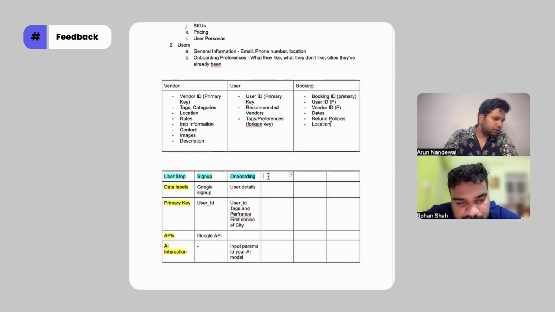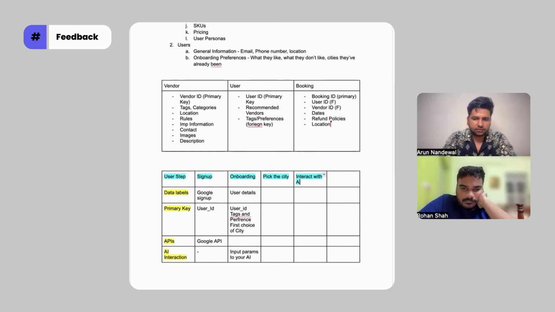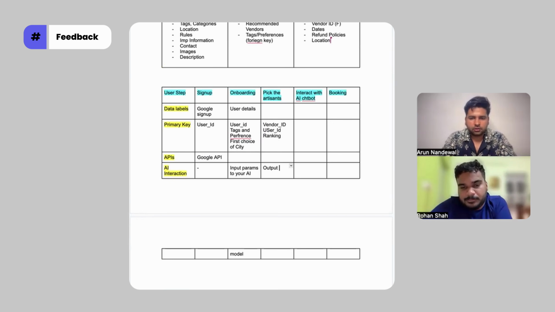right? And then you had pick the city, you had interact with agent or interact with AI chatbot, and finally you had booking. So here you will have your pick the artisans. So you will get the vendor ID, user ID, and ranking. Ranking will be the output ranking from AI model, right?